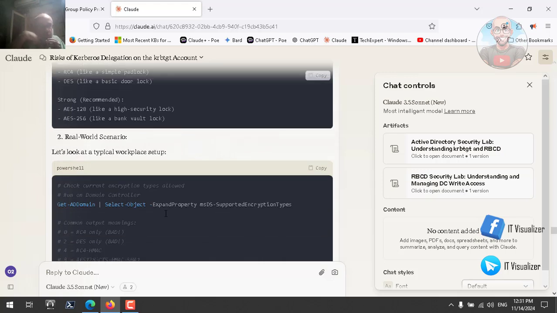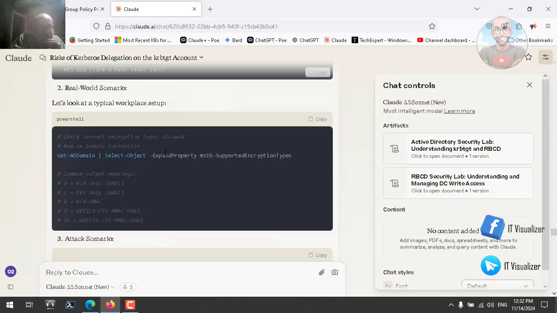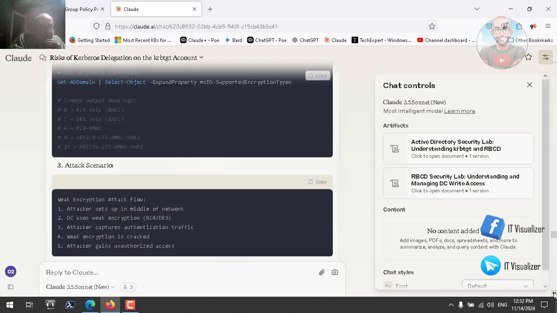Real world scenario. Let's look at a typical workplace setup. Here is the PowerShell script to get the supported encryption types used by the DC, or the domain controller. If we have 0, this is bad. 2 is DES, bad. 4 we have RC4. 8 and 16 is AES-128 and AES-256. So a good PowerShell command.